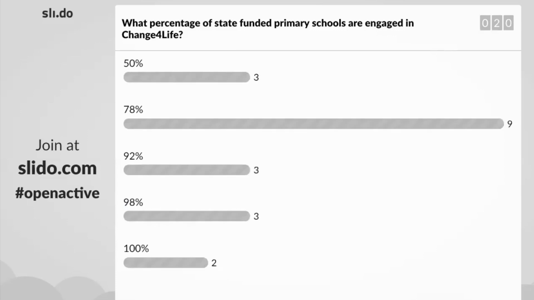The answer is? Well, this is the voting that we've had. You can see 3 people have said 50%, 10 have said 78%, 4 have said 92%, 3 98%, and 2 100%. That's obviously changing a little bit as more people vote. The result is 98% of state-funded primary schools are engaged in Change for Life. Super. Okay, great. So now we've got a hang of that.